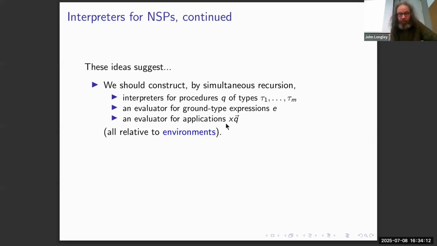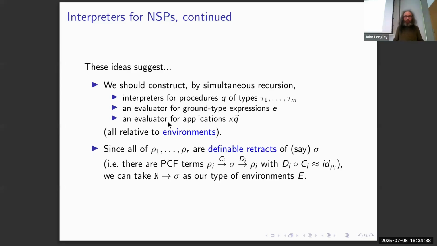And this will be something ground type as well. So let's construct all of these M interpreters here and these two evaluators by simultaneous mutual recursion. And all this is going to be done relative to environments which tell us the objects we've assigned to the meanings we've currently assigned to the variables that are currently in scope. So now we're saying the variables, we've only got finitely many types of those.